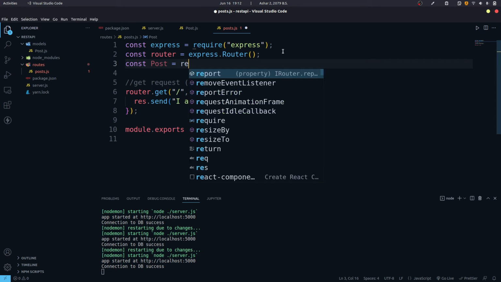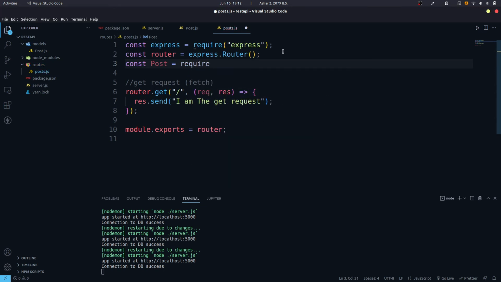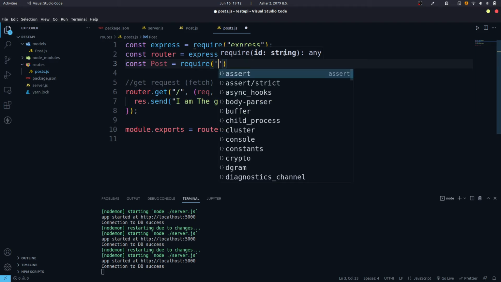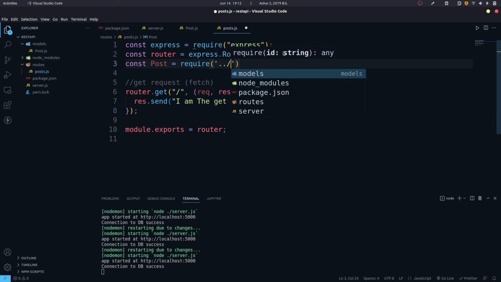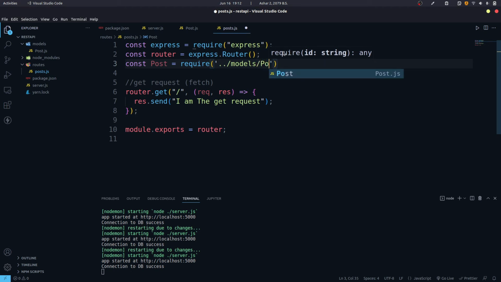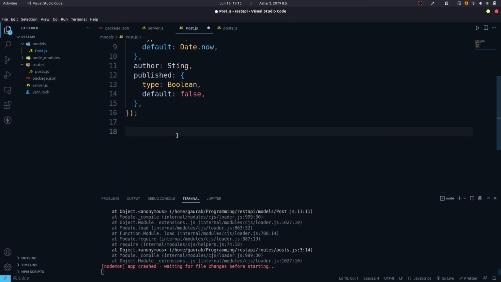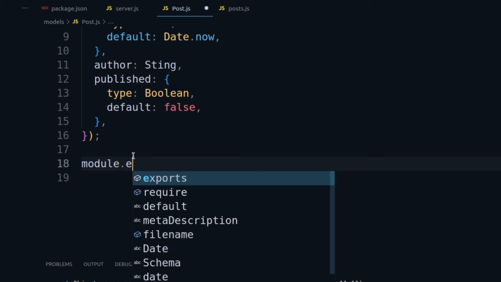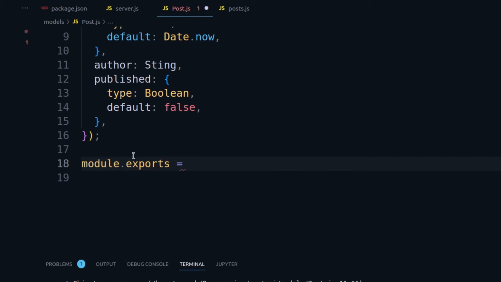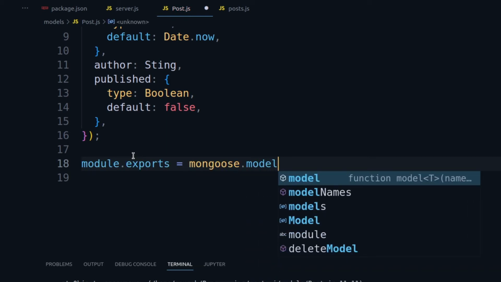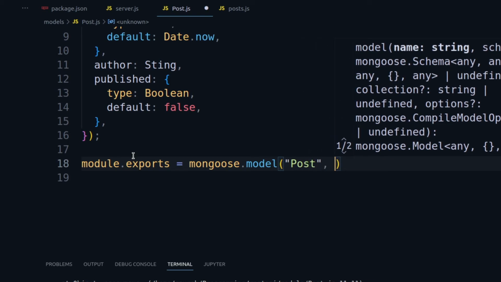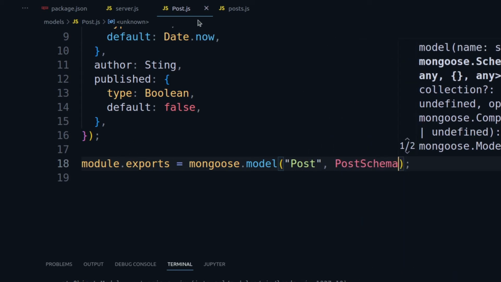So I'll do post equals require, and then ./model/post, and actually we didn't export this, so we got the error. So what we need to do here is module.exports, and this will be mongoose.model, and the name will be post, and the schema will be post schema.